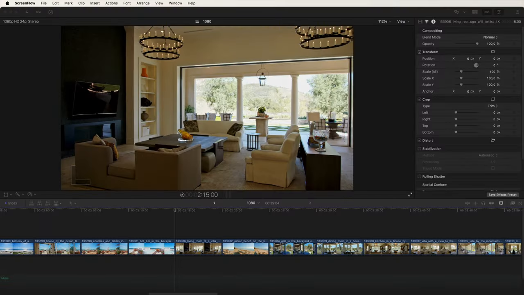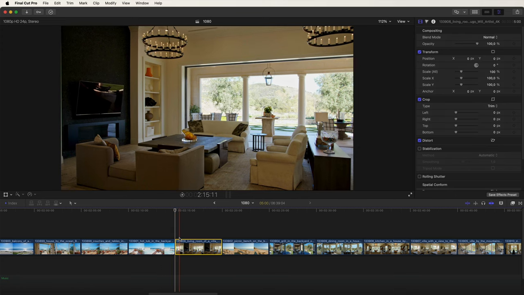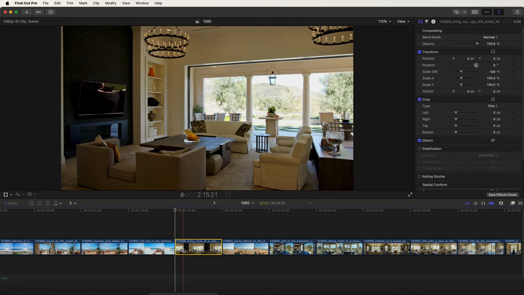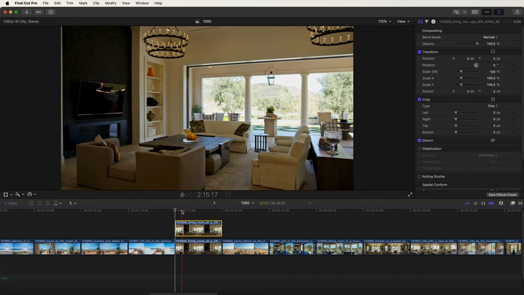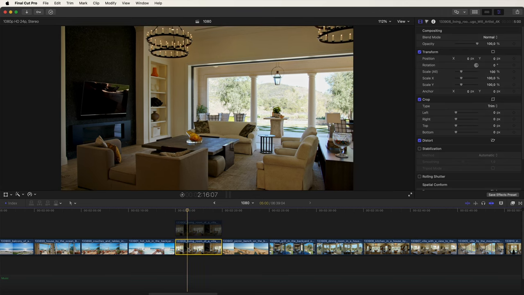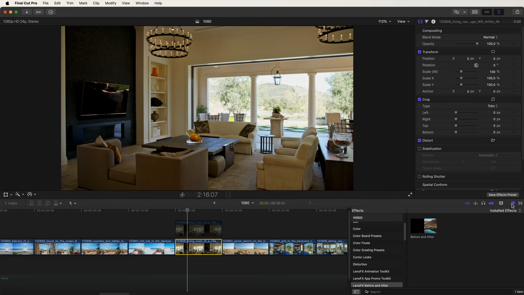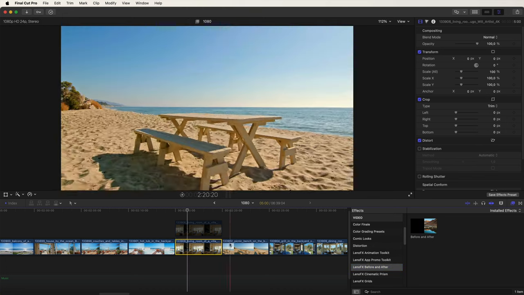Hi, let me show you how you can use the before and after free plugin for Final Cut Pro. I have this clip and I want to show the before and after the white balance. So what I can do is hold down the option key, click and drag, press V to disable the first clip, select the bottom clip, go to the effects tab. Here you can find the before and after. You can download it for free at LenoFX.com.